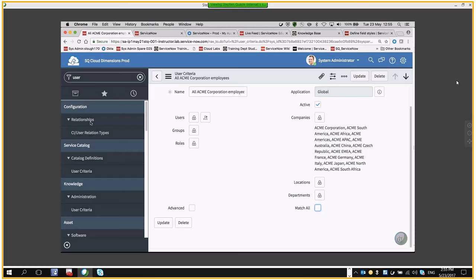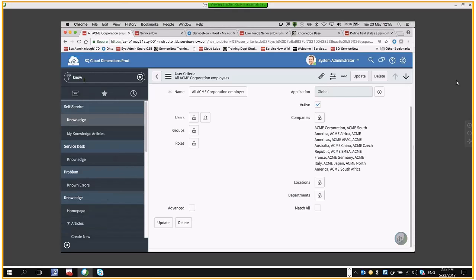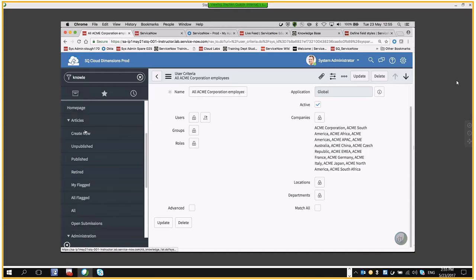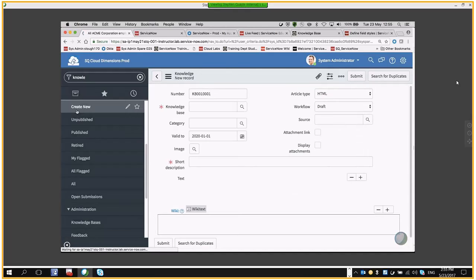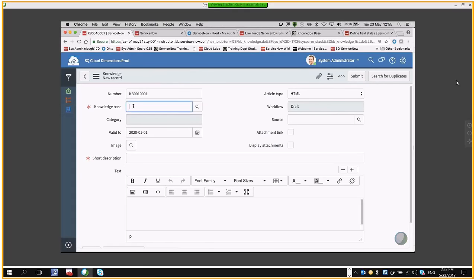So let's go ahead and create an article. Just going to go back, type knowledge, create new, and a couple of mandatory fields. Which knowledge base do I want to put it in? Well, IT. Notice it's given me this number here. I'll just make a note of that so I can remember.